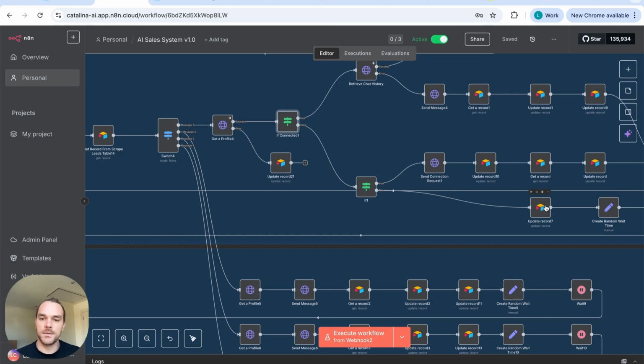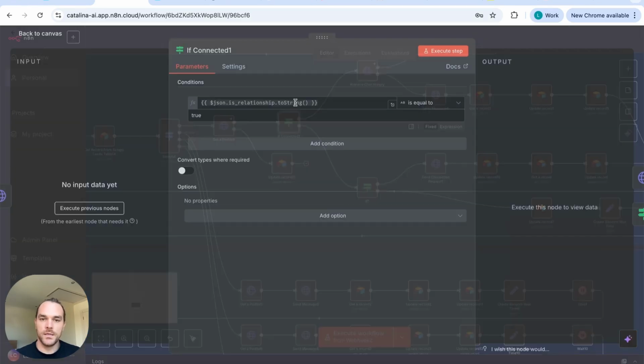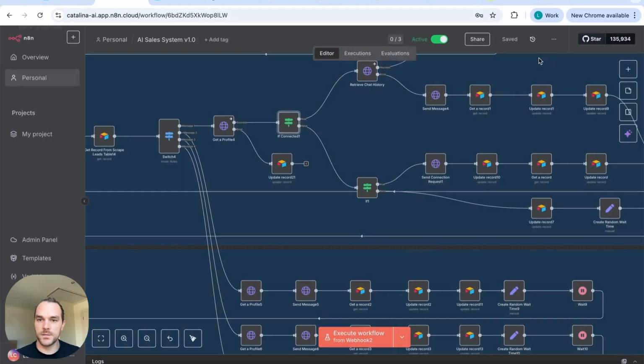So meaning, basically, if we have already sent them a connection request, we're still waiting to be connected with them. We're just going to say that, okay, let's contact them again in 48 hours, or let's check if we've connected with them in 48 hours. If we have not sent that connection request, we're going to send the connection request, okay, and update some records inside of Airtable.